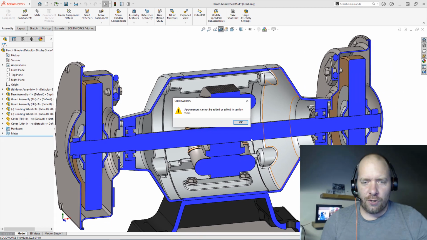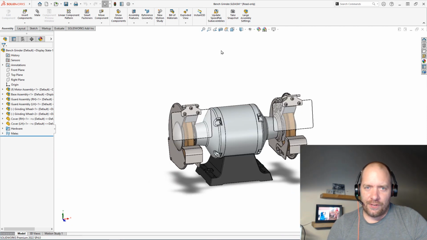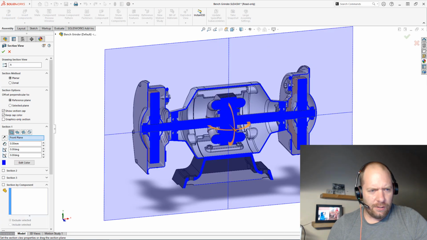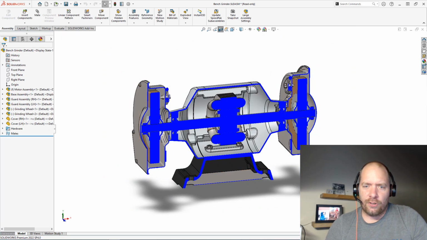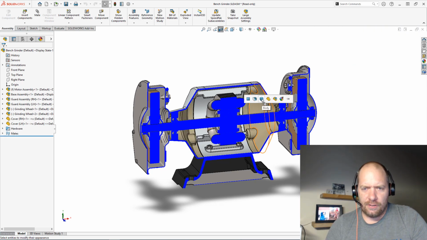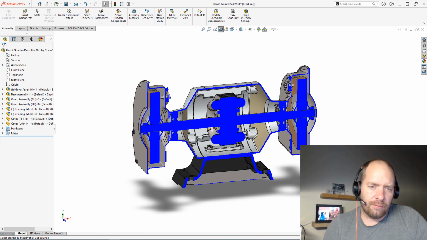So there's actually a really simple workaround, and I really have the setting as a default anyway. If I use section here, there's an option for graphics only section. Not only does this allow me to apply appearances, which we'll see here in a second, it also is a lot faster. So if I go ahead and grab this, apply that to the face, you can see there, it's not a problem. So, graphics only section.